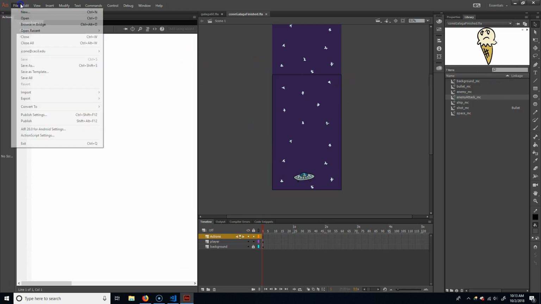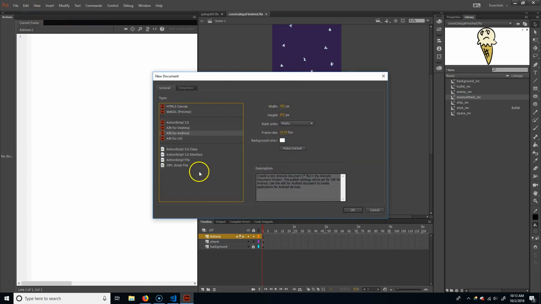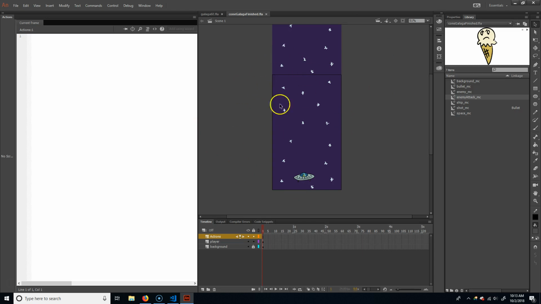Okay, first off, when you go to make it, just make sure that you do File, New, and I would just choose AIR for Android. You can do AIR for iOS, but you can switch it after anyway. I would just do Android because that's what we're going to be doing in class. You just do that and hit OK, and it'll give you roughly this shape. Now, I'm just going to show you what I have here.